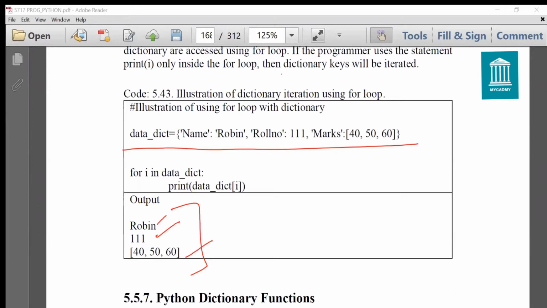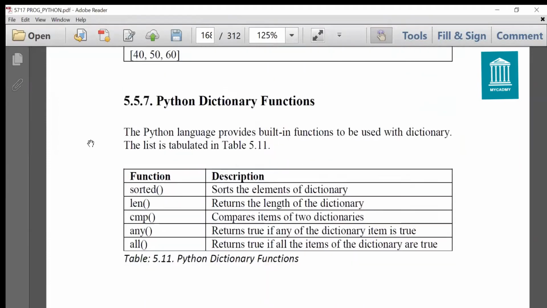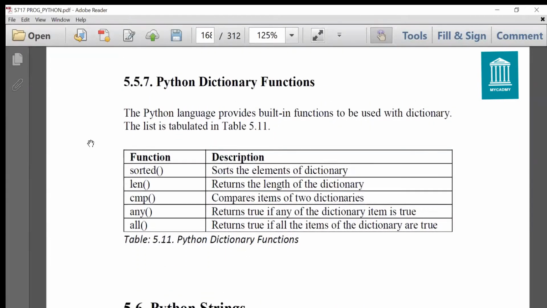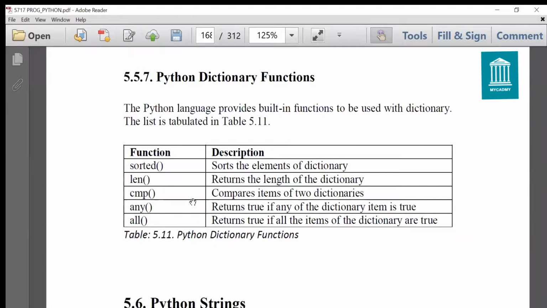Now let's go through the functions. These are very simple functions. Sorted sorts the elements of the dictionary. Length returns the length of the dictionary, whether 3 elements or 4 elements. Compare will compare 2 dictionaries, whether they are equal or not. It returns the result as either true or false. Any returns true if any element of the dictionary is true, and all returns true if all the elements of the dictionary are true. So these are the various functions of dictionaries. It's very simple. So this is all about dictionaries in Python.